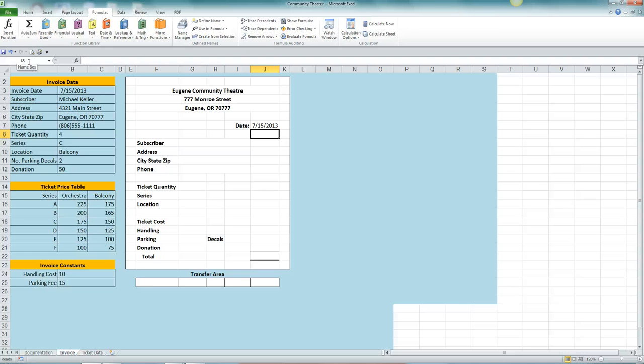Step number 2, in cell G9, enter equals B4. Press your enter key. Michael Keller, the subscriber's name, appears in the cell. In cell G10, which is where we should be located, enter equals B5 and press your enter key. The subscriber's address appears in the cell. Now go back up and click on that again, cell G10, just so you can see that the formula is correct, equals B5.